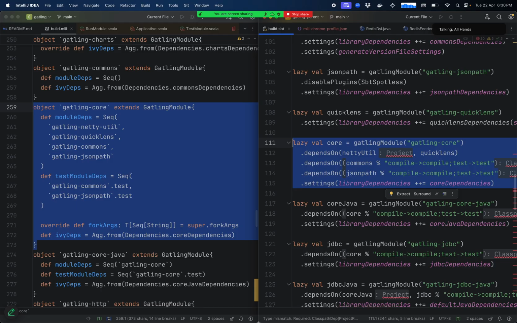So I highlighted the build configuration for the Gatling core module in both Mill and SBT. Mill on the left, SBT on the right. You'll see that both build tools have slightly different syntax, but they mostly correspond to the same information. So Gatling core depends on netty-util, depends on quick lens, depends on common and JSON path, and the tests also depend on common tests and JSON path tests.